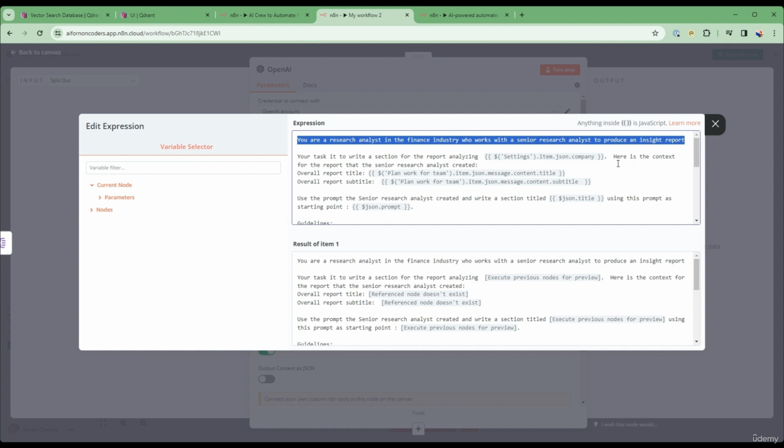So this is kind of linkage back to the senior researcher plan. And just to provide context, the task is to write one section of the report for this company. So here is the company. And then what we're going to do is give it more context. This is the title. This is the subtitle. Now, this is kind of the key part here. Use the prompt the senior research analyst created and write a section titled this, using this prompt as the starting point.